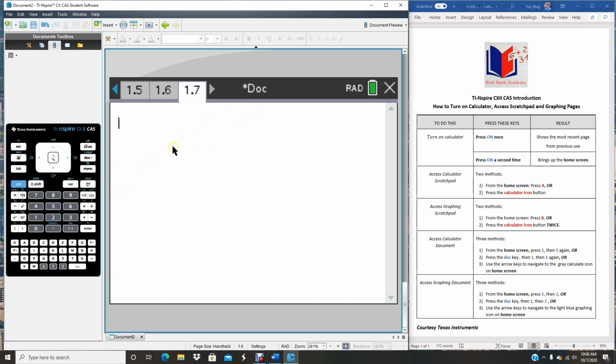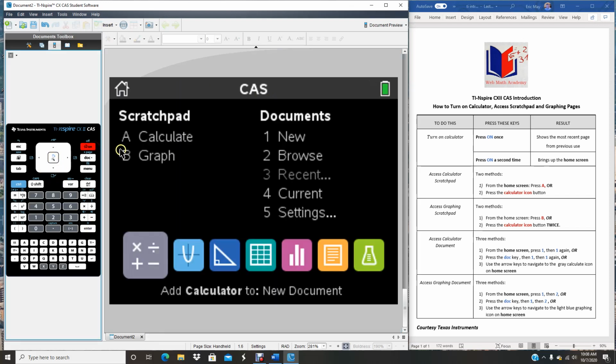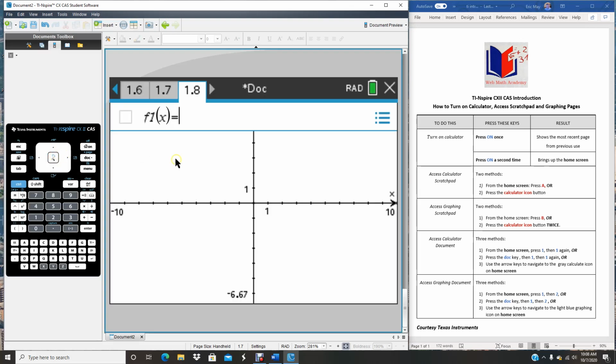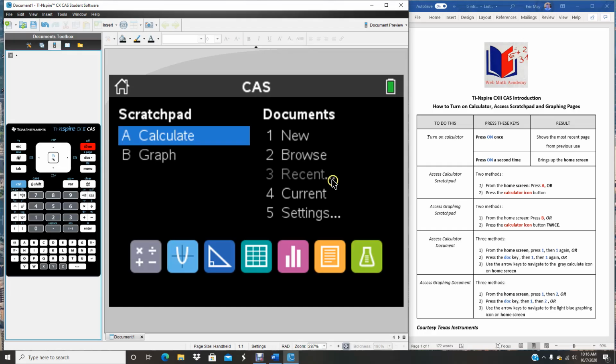The same way, you can do the same thing and navigate down using the arrows again over to the graphing icon, and then click in the center here, and it opens up a graph document.